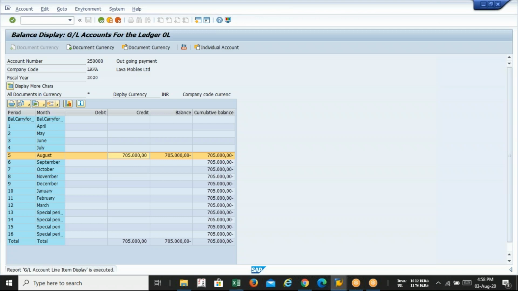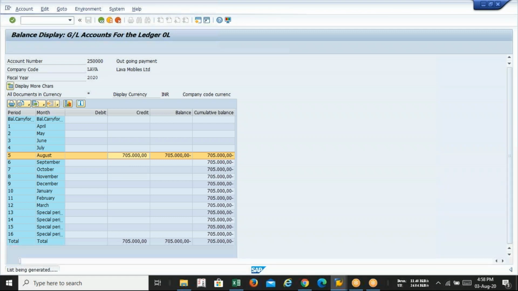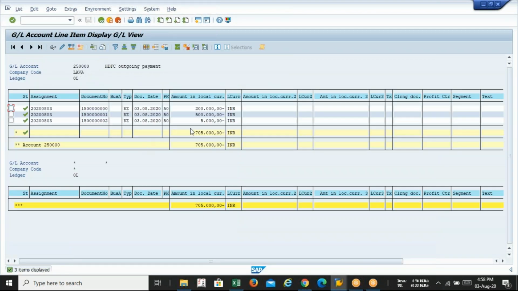The item display will come up. You can see that 7 lakh you have paid to this document number, and this is your assignment number. And here you can see 5,000 you have paid to someone else. Okay, so this is the manner in which you can check the payments.